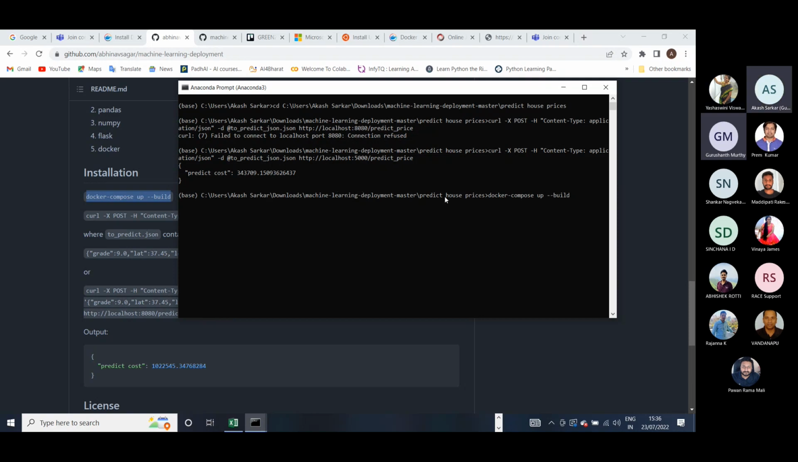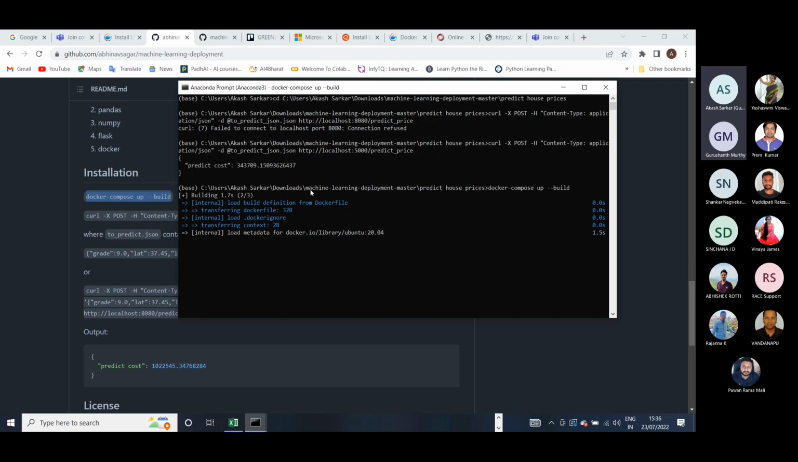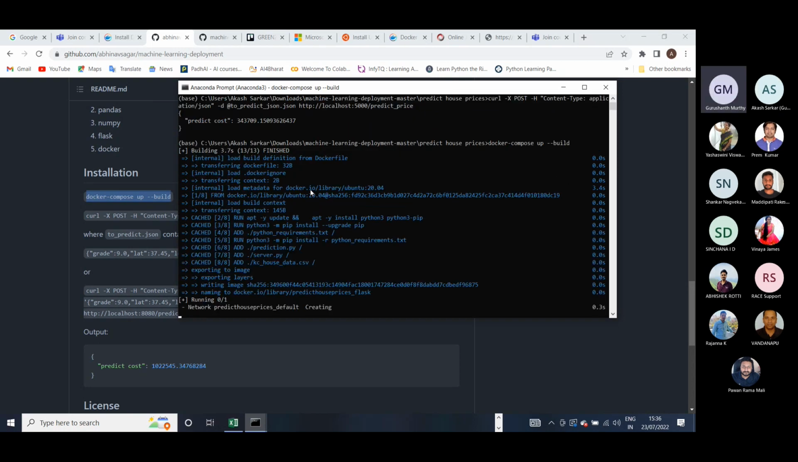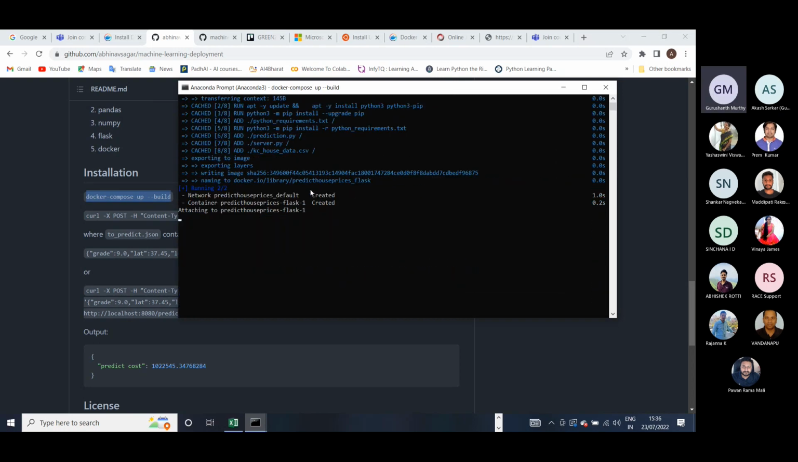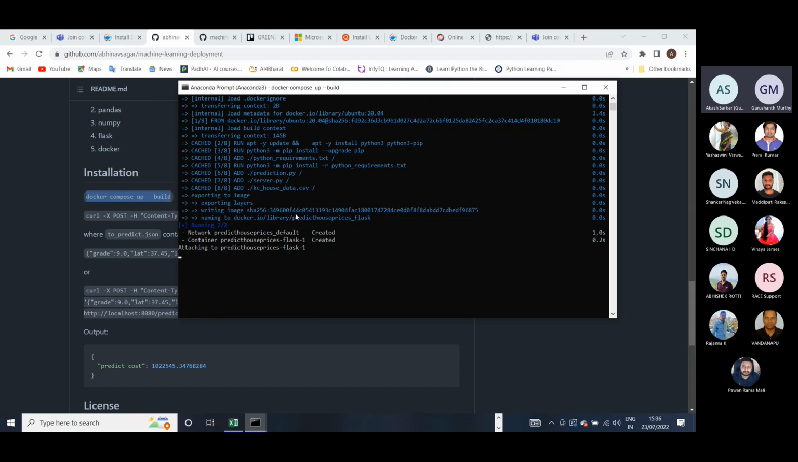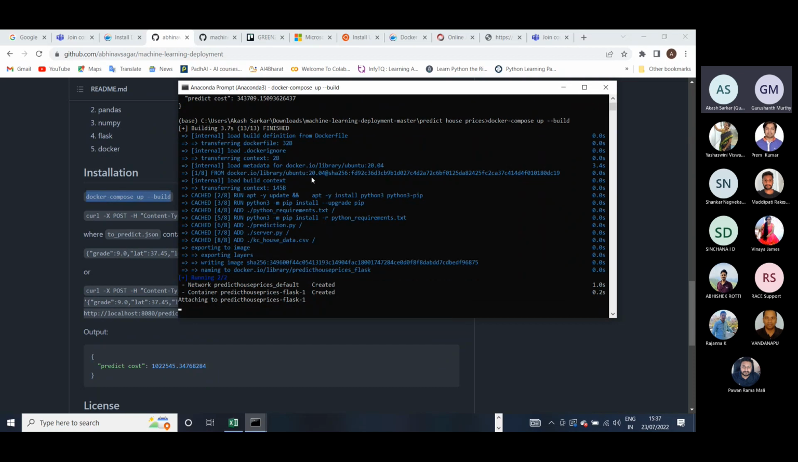So basically from this we are creating the container for this particular project, and if we run this it will take time. It is running, and it will take some time. For me it takes like 40 to 45 minutes. I don't know why, but yeah.